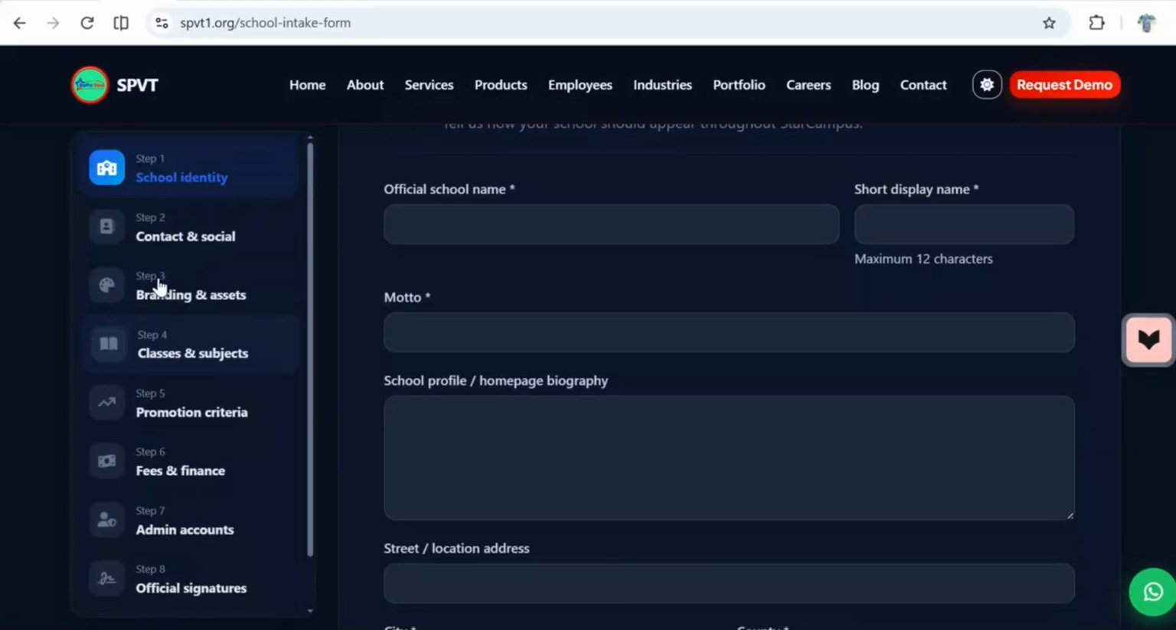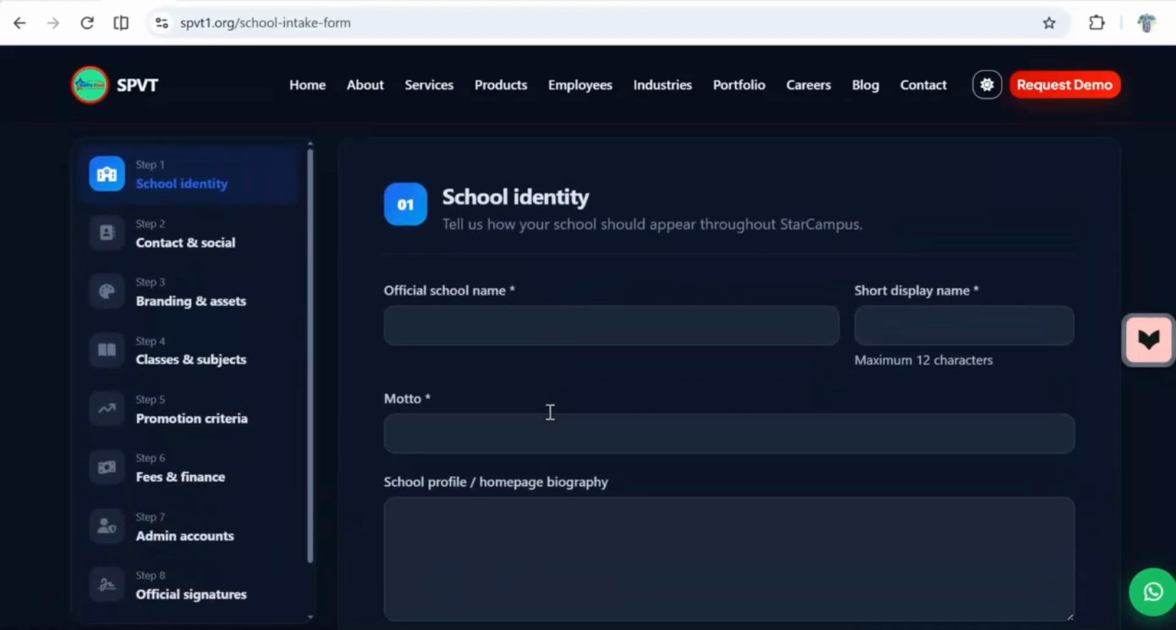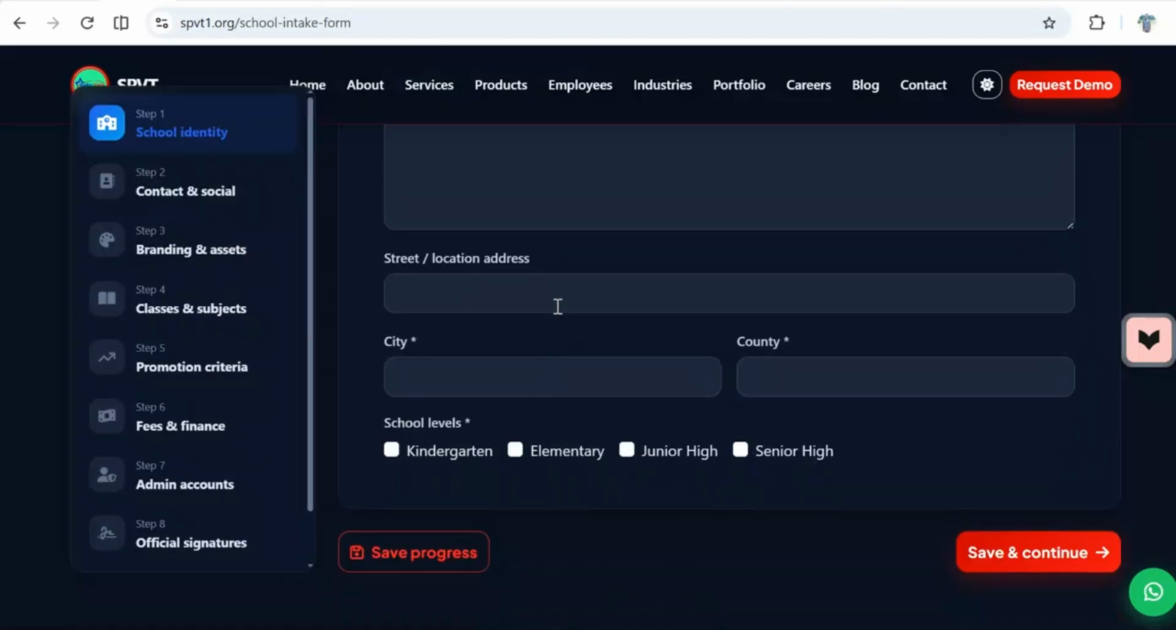Here is where you specify your school's official name and then the short form name for your school. Display that you input here, and then here is for the school motto. Here is the school's profile, and then the school location. Here is the city and county.